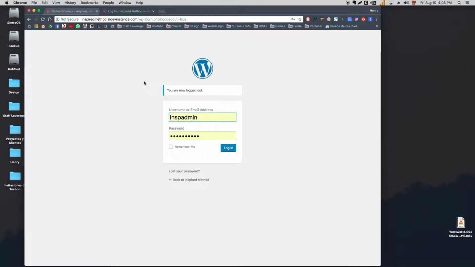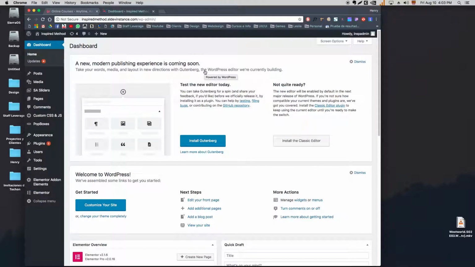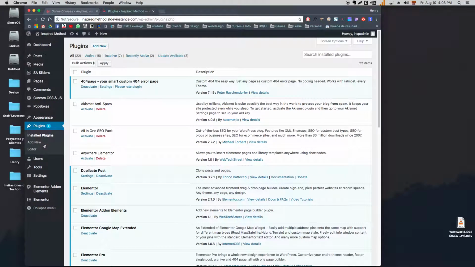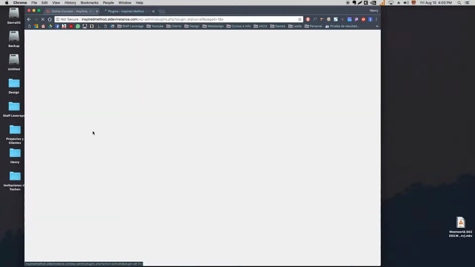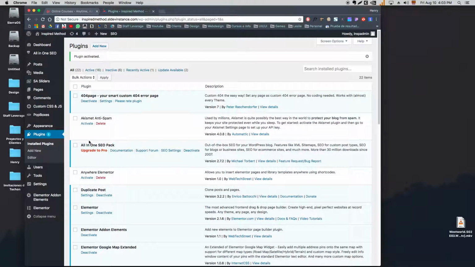Let's get into it. So first, you're going to log in with your account on the correspondent site, which we'll provide for you. And once you're logged in, you should be able to see an item called All-in-One SEO on the left menu. If you don't, just click Plugins, find the All-in-One SEO pack and activate it. Once it's activated, you should be able to visualize the All-in-One SEO plugin right here on the left menu.